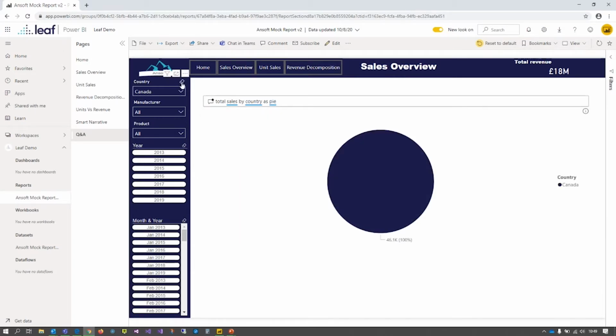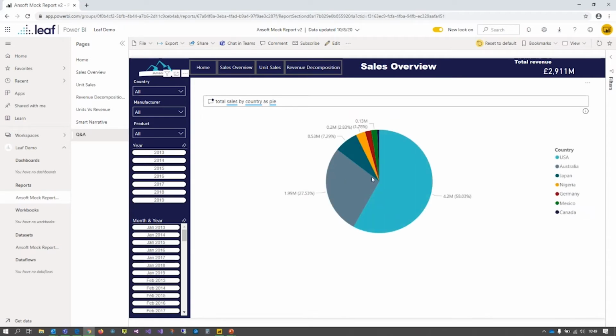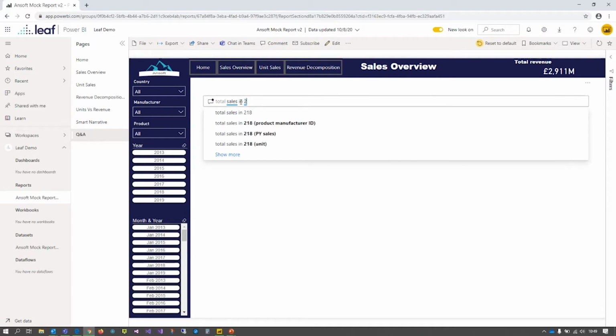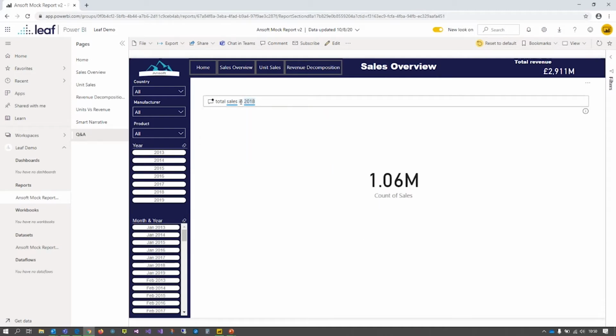Lose my Canada filter. That'll then quickly generate me a quick report, or quick visualization, about a basic query about what you wanted to know. If I wanted to know total sales in 2018, give me a number. So yeah, very powerful if you have a clean data model.